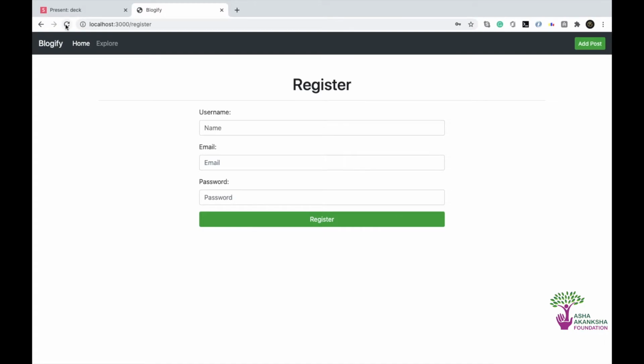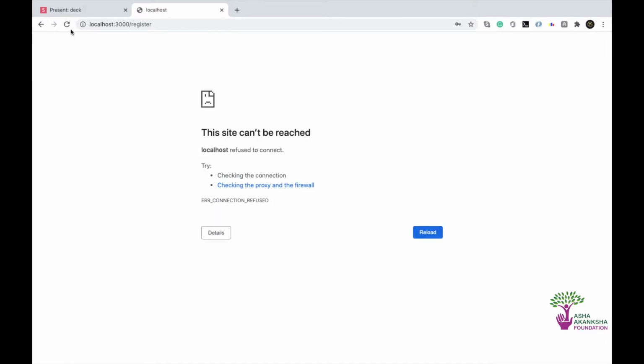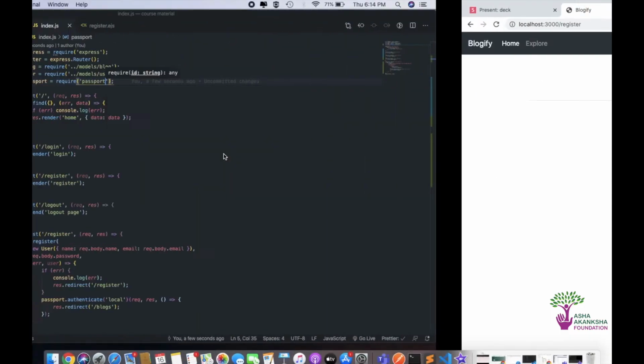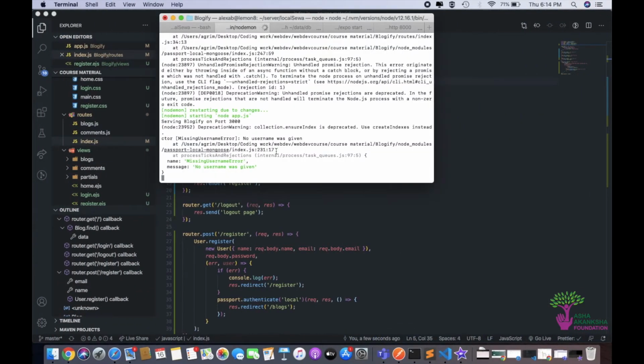Great. Refresh. And the server was still restarting. Great. John Doe. Let's see, John. johndoe@example.com. Password is password. Register. And we are still redirected to slash register.